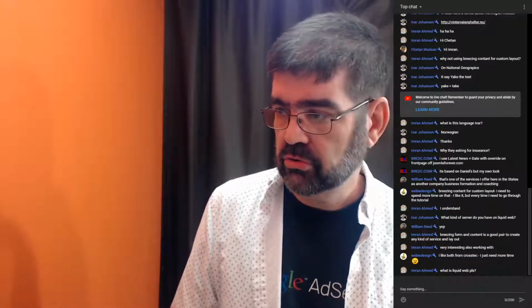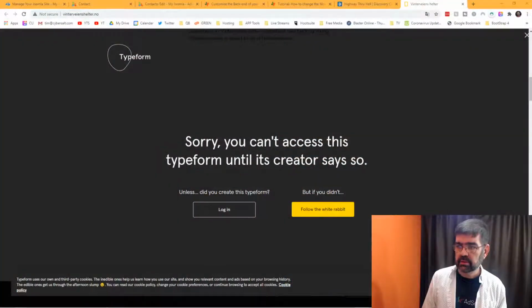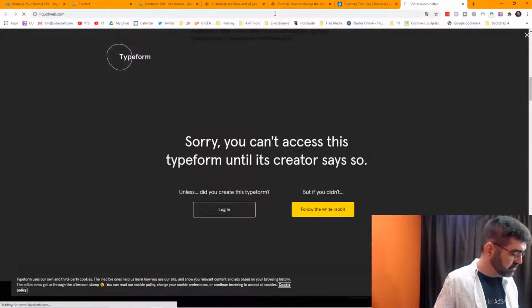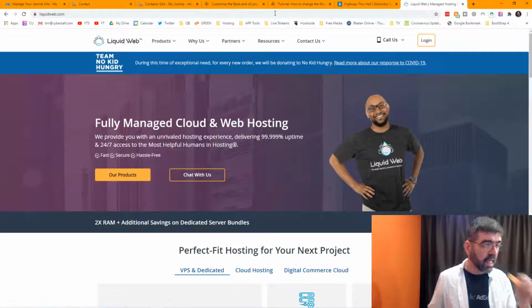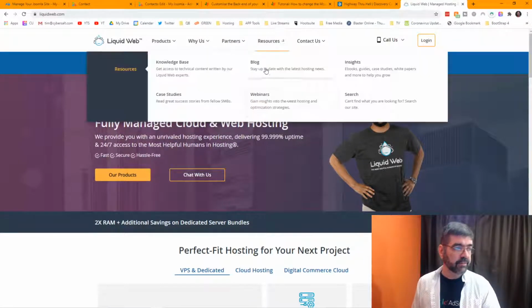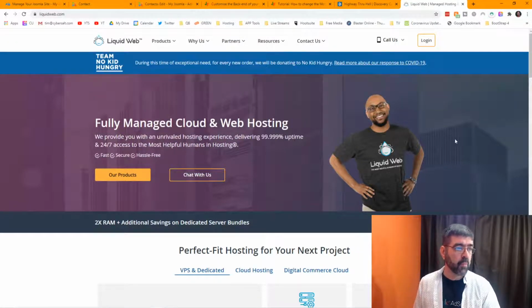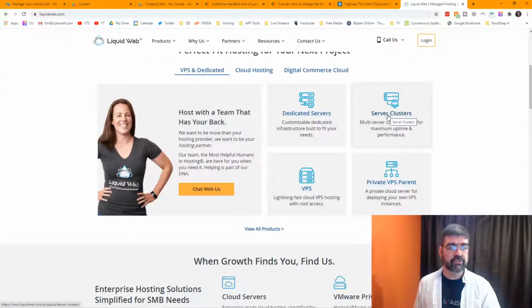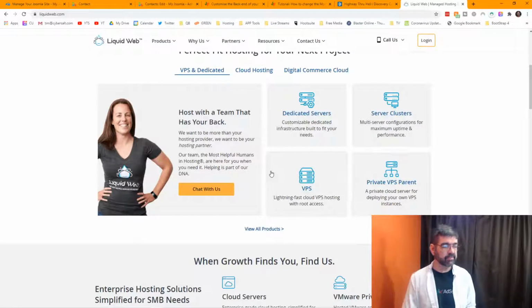Just need more time. Liquid Web is a hosting company. Here, let's go and check out their page. Yes, you can host with them, and you can also have VPSs with them, and I have a dedicated server with them. So let's see, what do we got? We have here dedicated servers, server clusters, VPS, private VPS parent.